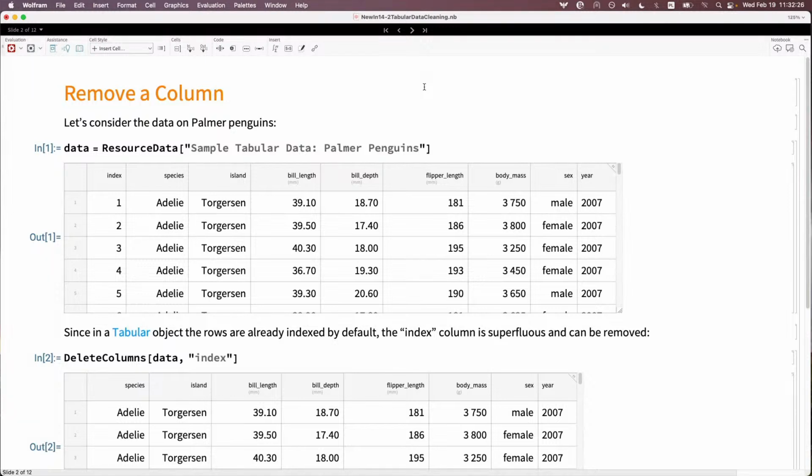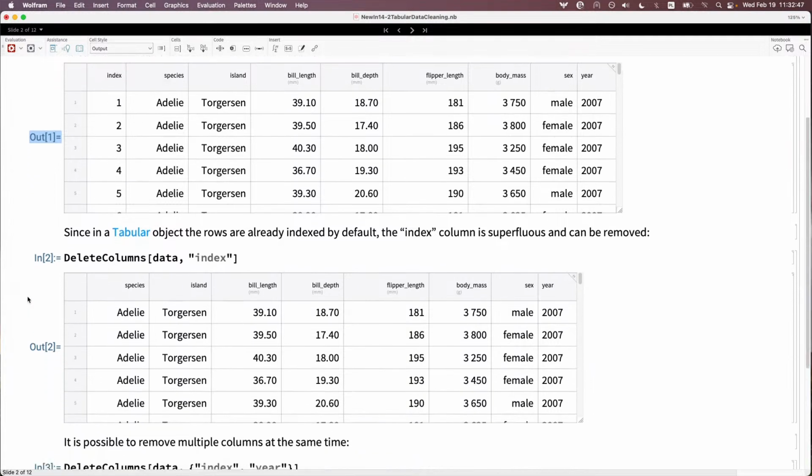So this is an example of the data of Palmer penguins, so some measurements for the species. As you can see here, there is a column which is an index. And in the tabular, we have already rows that are being indexed. So it seems like this column is not really necessary. It can be removed. And the command for that, the function, is delete columns.